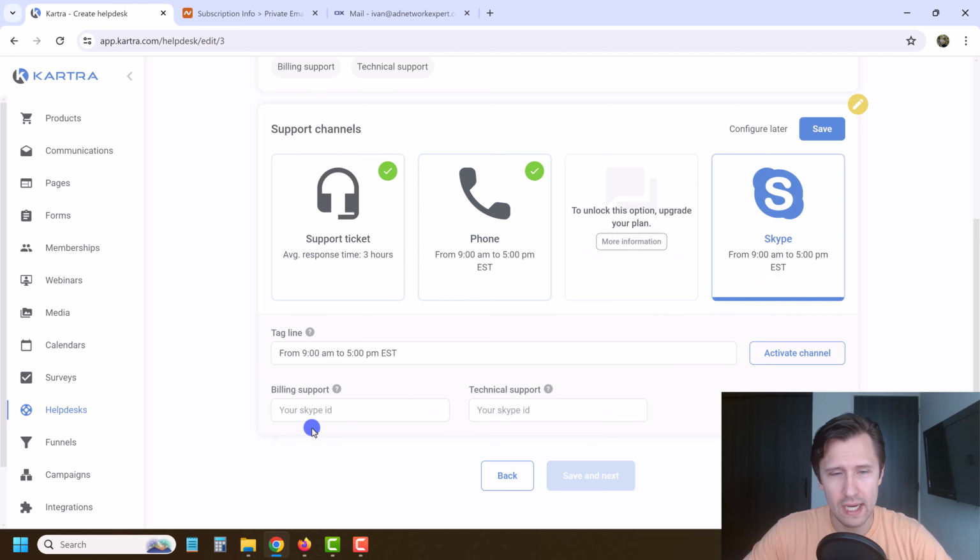If you're using Skype, you would enter your Skype ID. Let's say Kartra. Let's say add network support. And then let's suppose it's the same options. You click on activate and then you hit save, and that's it.